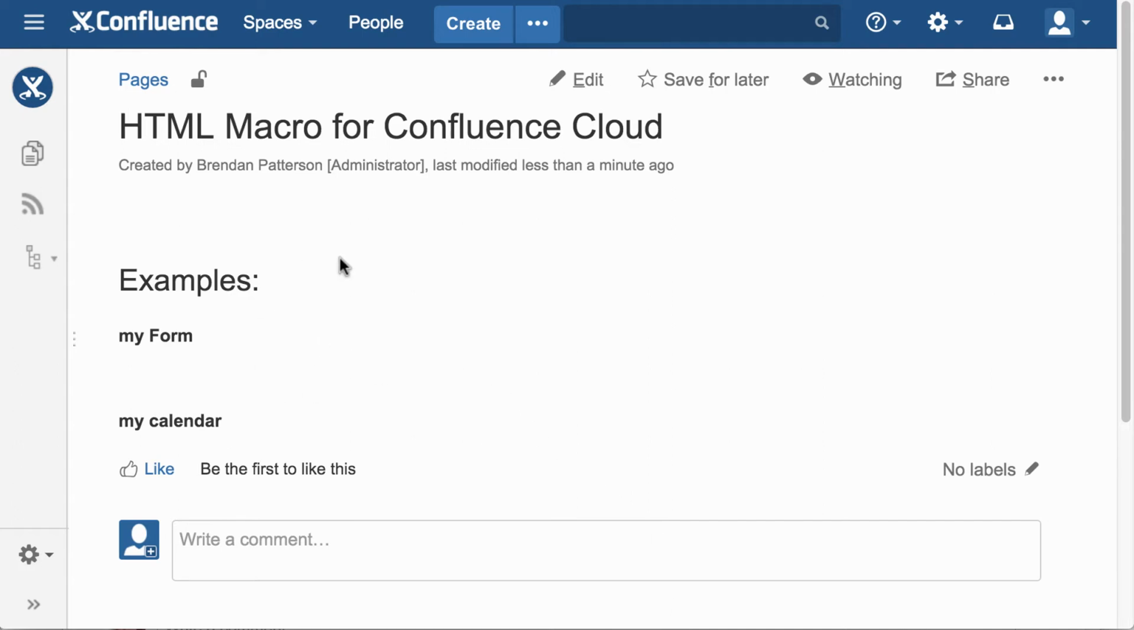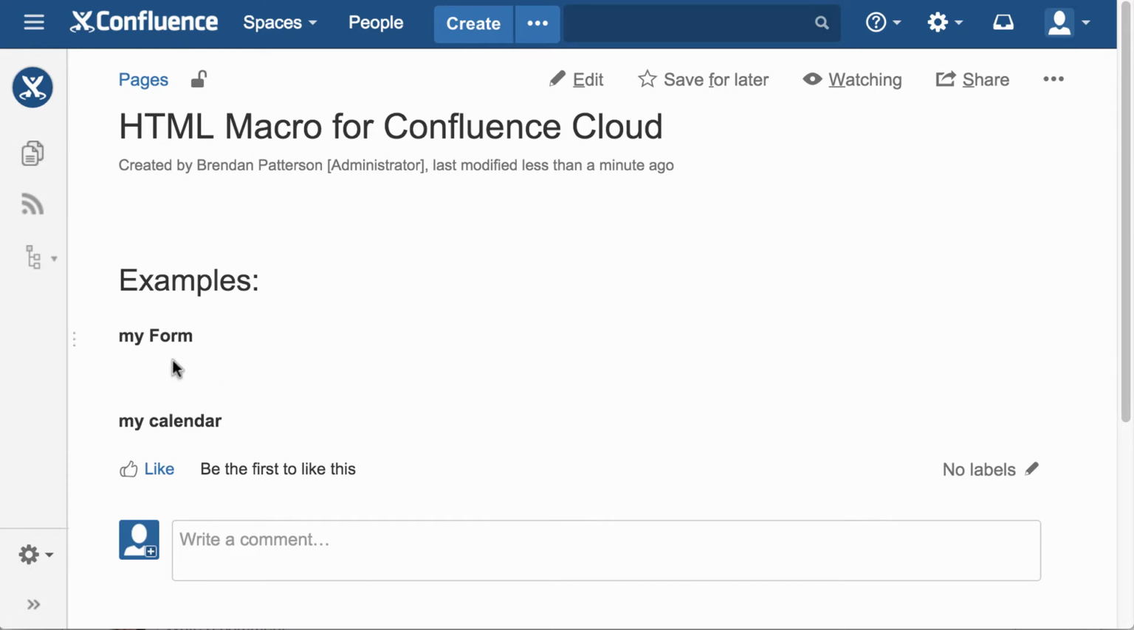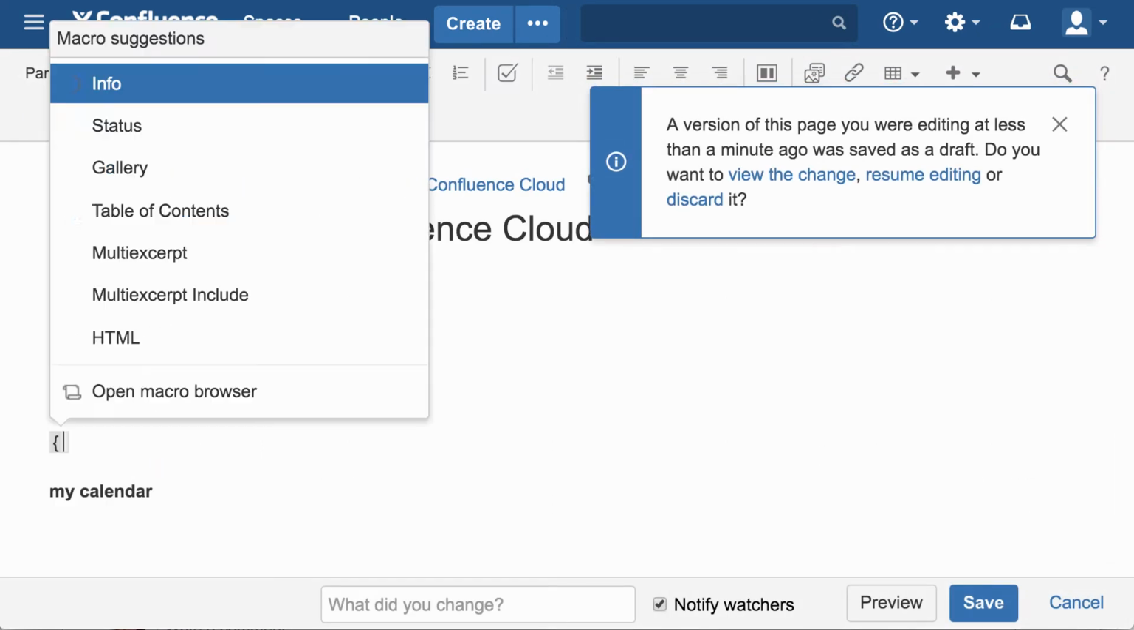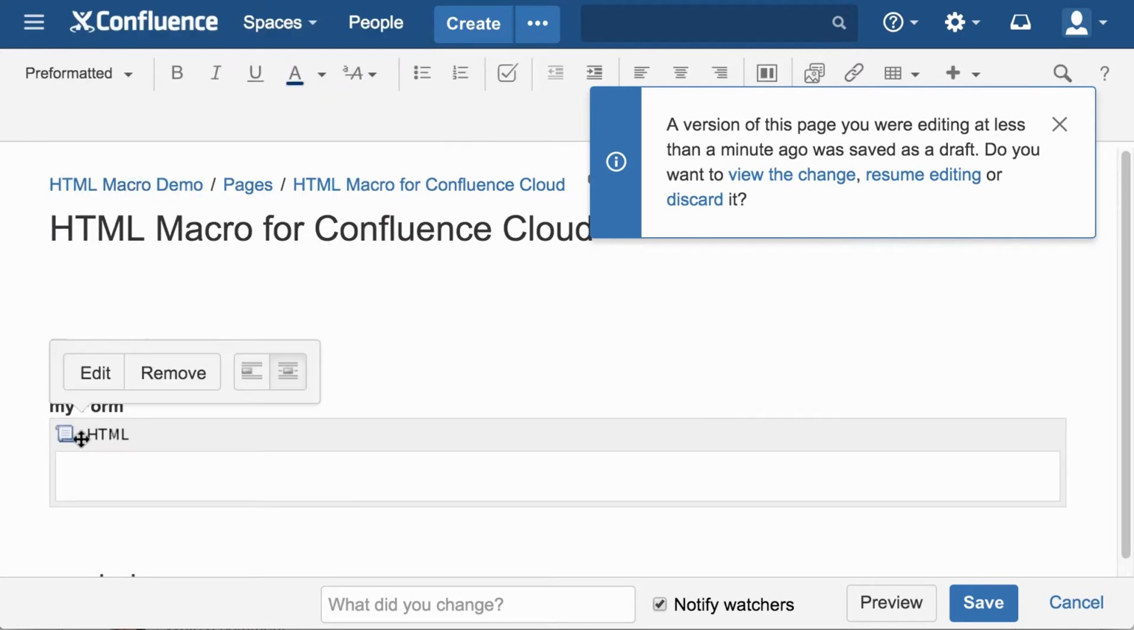Here are a couple quick examples of using the HTML macro for Confluence Cloud in Confluence. So the first thing we're going to do is create a form. Let's go ahead and insert our HTML macro, which will appear once you've installed it as an add-on.